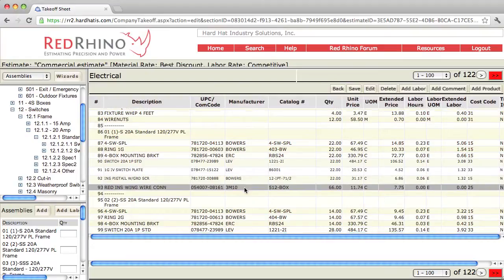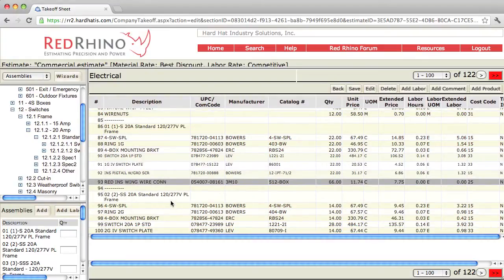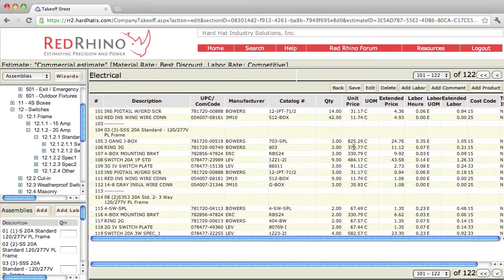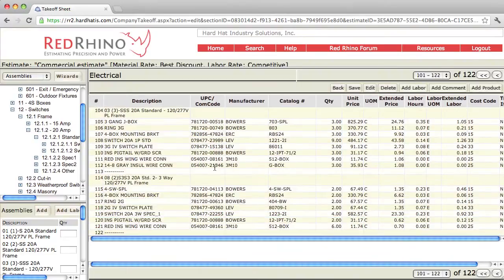And scrolling down to the bottom here, there's the components here. Let me click this arrow here. There. Here's the components at the bottom here. Here's more of the assemblies that were input.